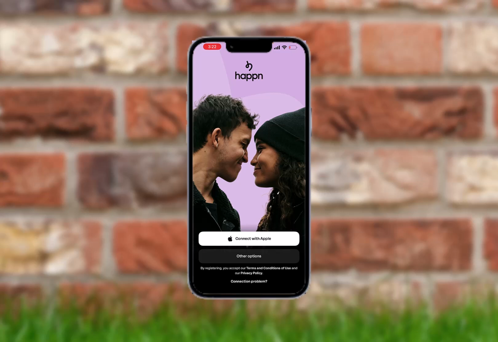Step 5. Check Happn server status. If you still can't log in, the issue might be Happn's servers. Open Safari and search Happn servers. If the servers are down, you will need to wait until they are back online. And that's how you can fix Happn login error.